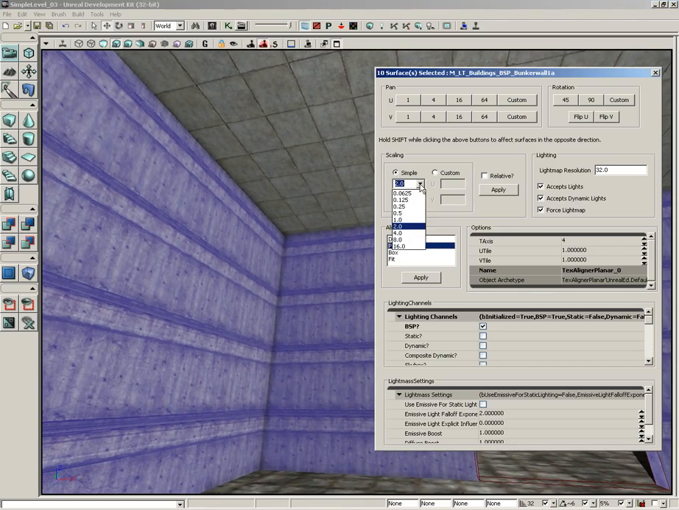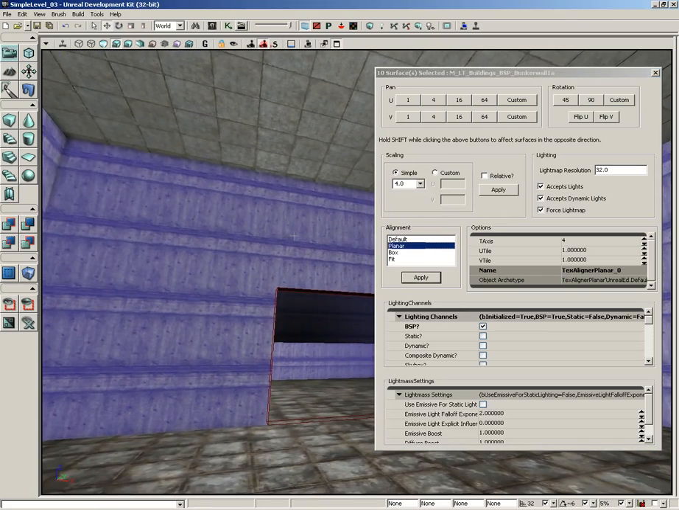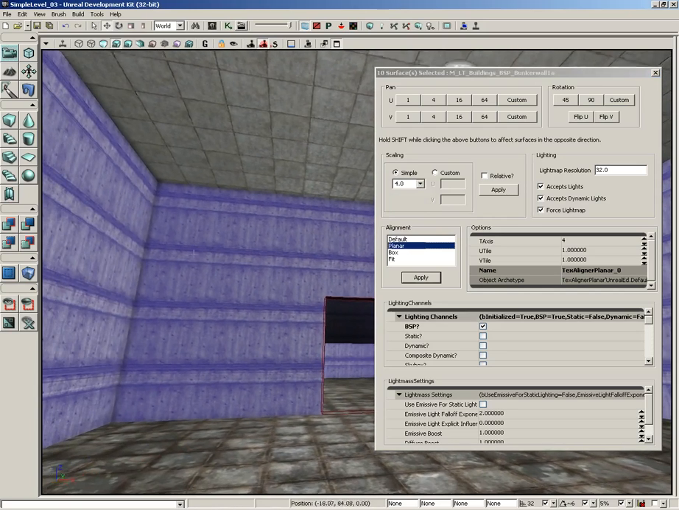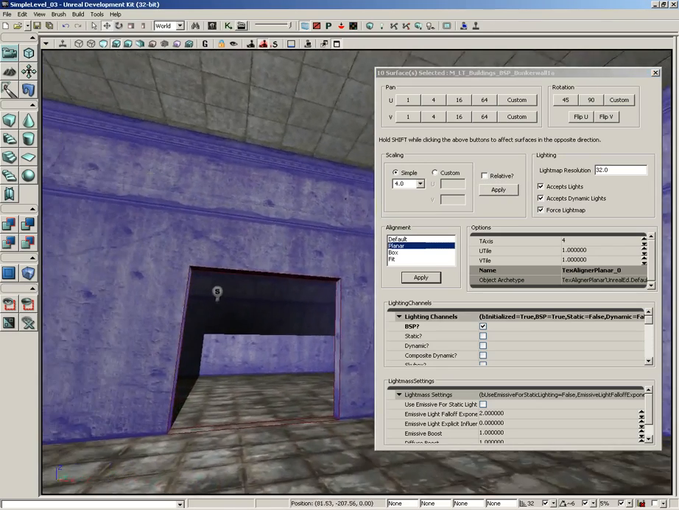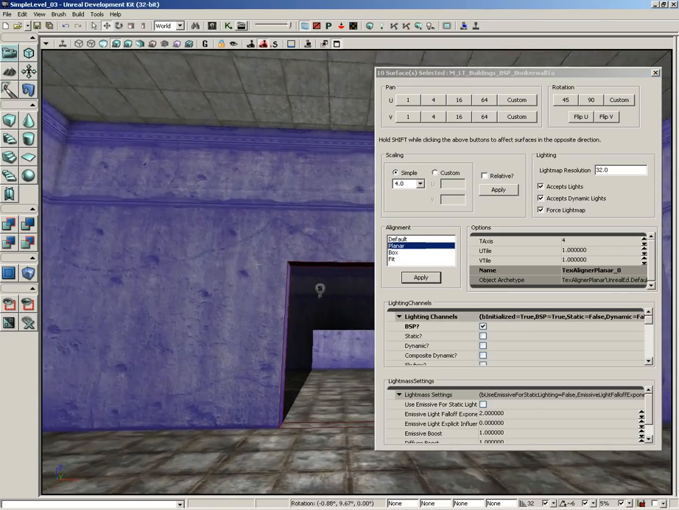Now, we have some scaling we can apply as well. So I want you to come to the Scaling group, and we're going to choose Simple Scaling, and I want you to set this to 4. So we're going to make the texture 4 times bigger than it is right now. Go ahead and click Apply, and there you go. So it lines everything up, and it looks a lot better.